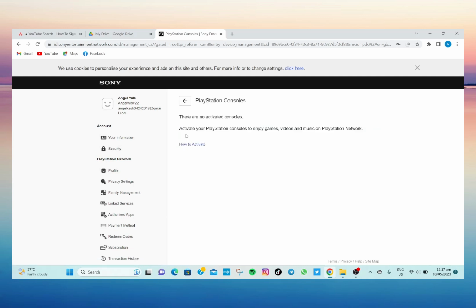Let's just tap on the PlayStation consoles option. So as you can see, I haven't logged in to my account on any consoles. But if you have logged in to your account on any consoles, you're supposed to see it here.